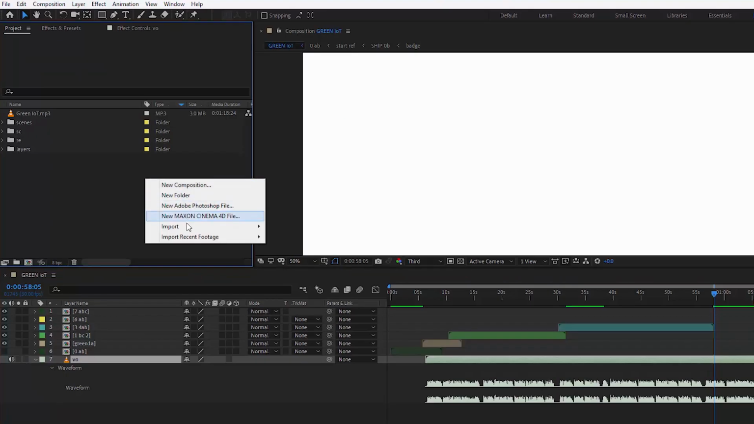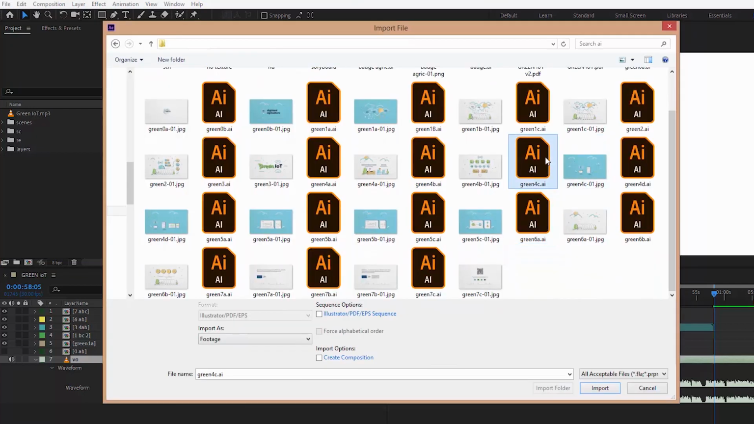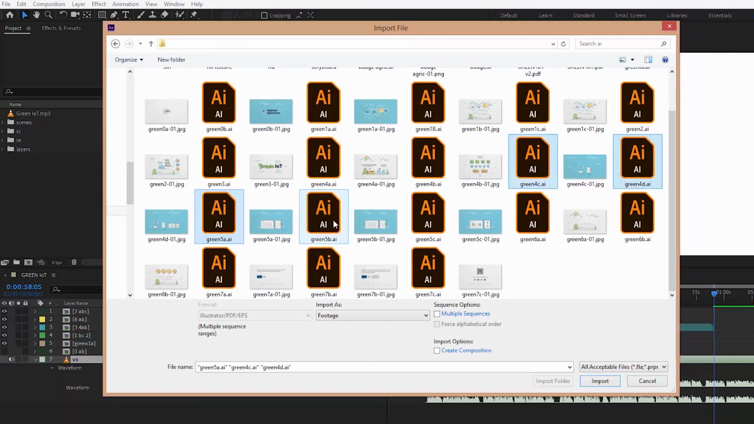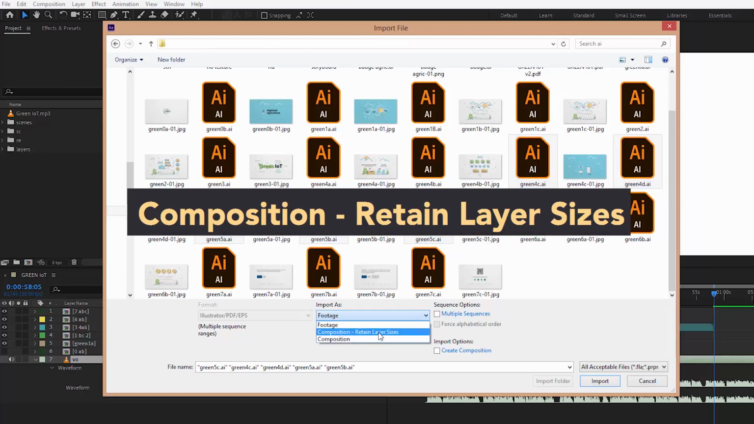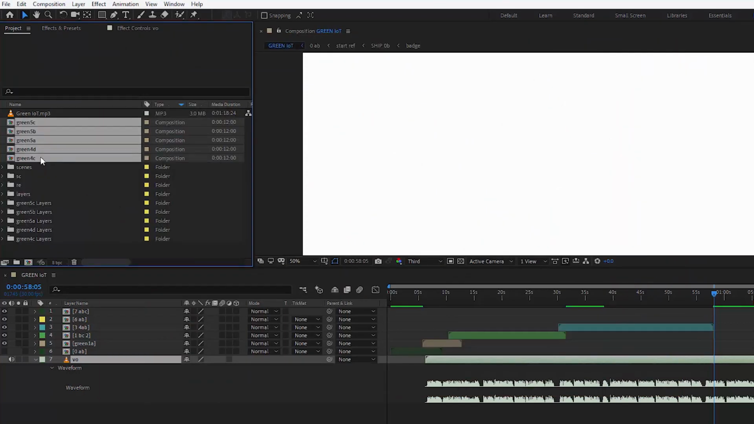In After Effects, right-click, import file, and select a file or multiple Illustrator files you wish to import, but make sure they are imported as compositions. The option is called Composition Retain Layer Sizes. So here are the style frames now in After Effects.